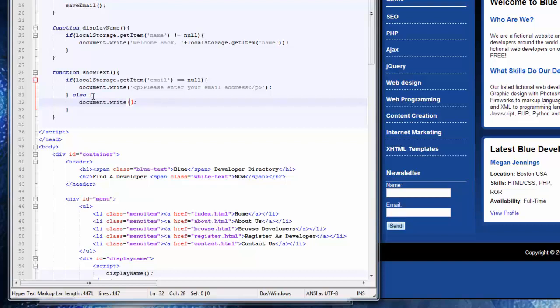And in here it's going to be a little more complicated. We want to do a paragraph, and we want to write subscribed email. Alright, now we're probably going to have to concat it now. Oh, wait a second. I want to make that strong or bold. Okay, make that strong.